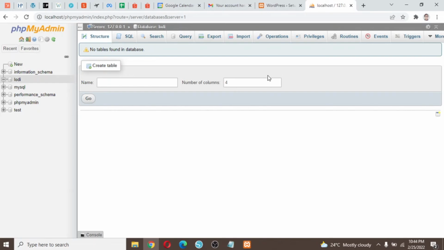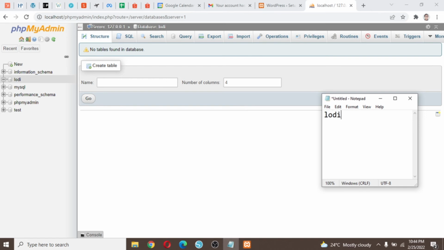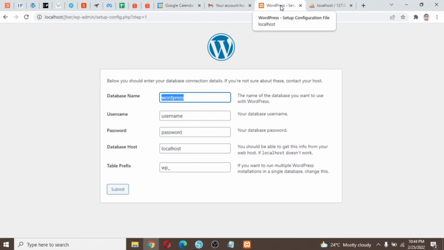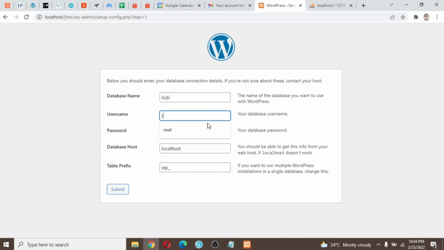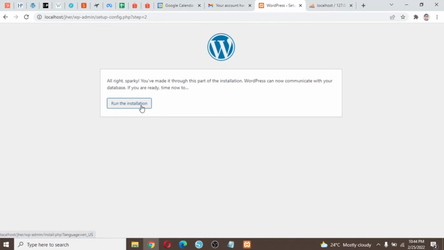So the database has been created, and of course I forgot to tell you, you have to take note of the database name. So it's Lodi, and let's go back here where the WordPress setup is taking place. So we named our database Lodi, right? So for you, whatever you name your database in the phpMyAdmin, put that here. Make sure that all the characters that you input are the same with the database name that you just created. And for the username, put in root, okay? It should be root, nothing else. And then on the password, leave that blank and leave the other two by default. And then click on submit and then click on run installation.